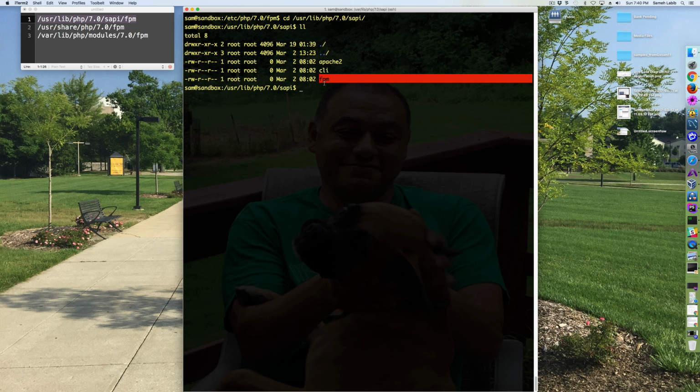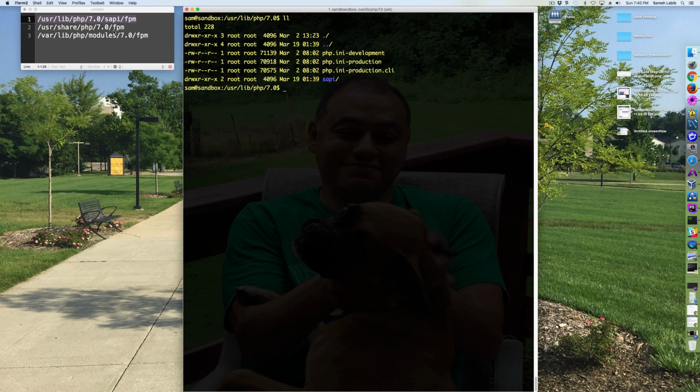So I guess it's not called php-fpm, it's called fpm, and it's in a directory called php/7.0/sapi. There's probably another one that's not sapi. So let me look in /usr/share/php7. Oh, it's in /usr/share, not in /usr/lib. Okay, let's go right here. Copy that, cd, paste, and go.